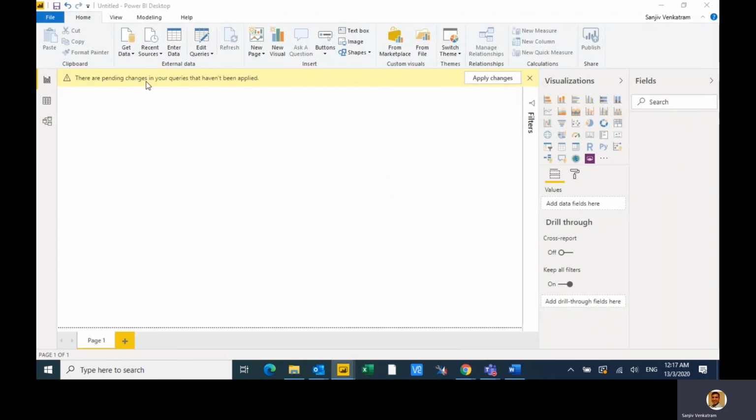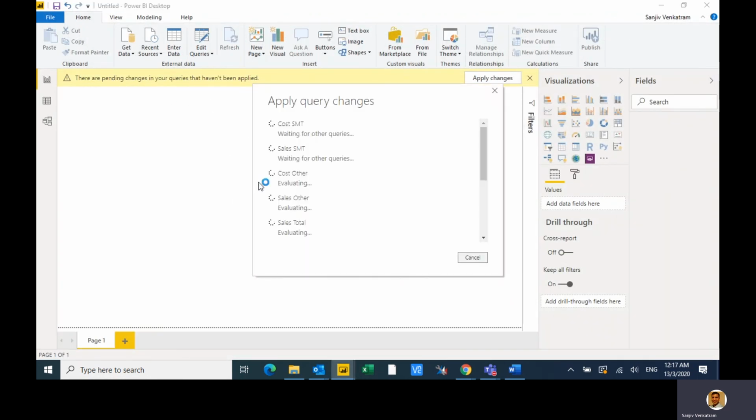So this says there are pending changes, that the queries have not yet been applied. And lo and behold, the queries are now being applied. All right, so it brings in the data from Power Query into Power BI. Until now, it was actually in Power Query in memory, but right now the connections are being made and the data is actually loaded to Power BI.